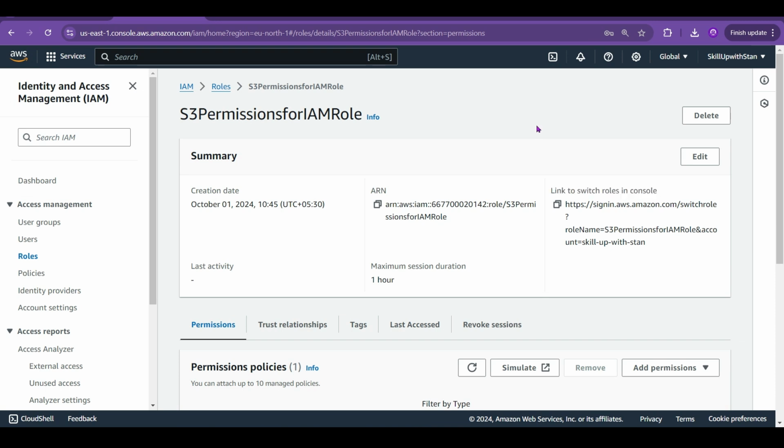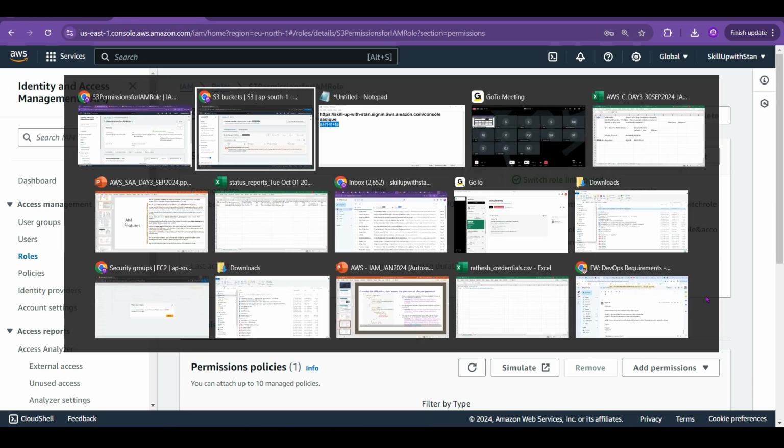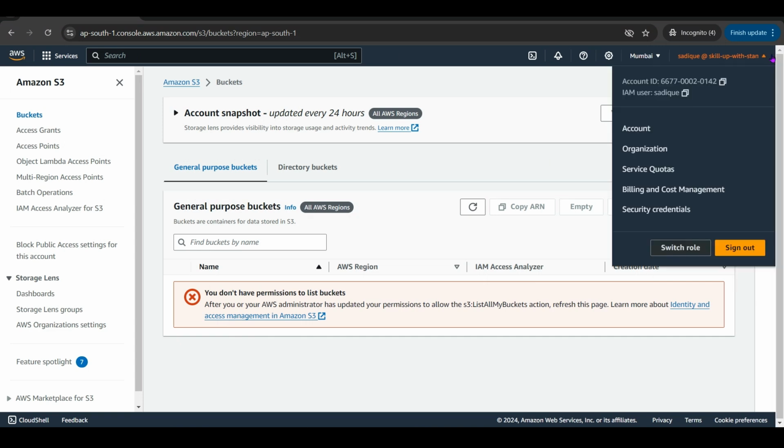In your day-to-day routine operational activities, or when you're performing certain hands-on activity, sometimes you might use this link or you might have the option to switch the role. So if you go to Sadik's account here, he will get an option to switch a role. If you click on switch role, it will take you to an option where you can enter the role and then access a particular set of resources or certain services in the same AWS account or even a different AWS account.